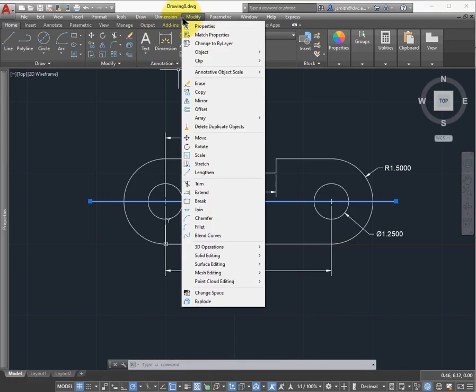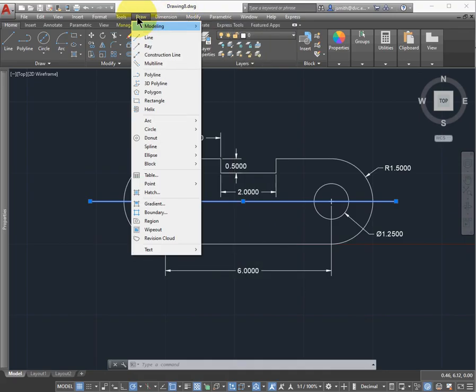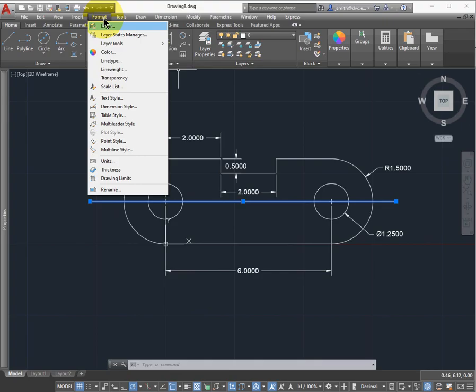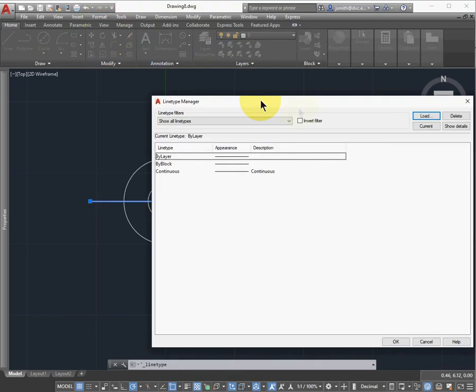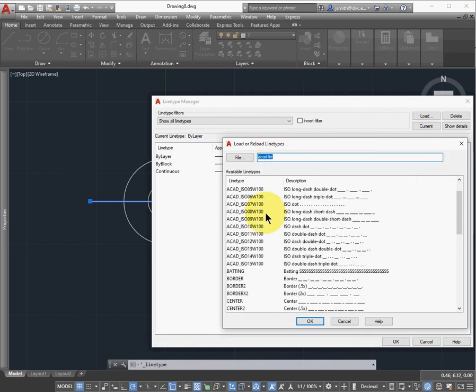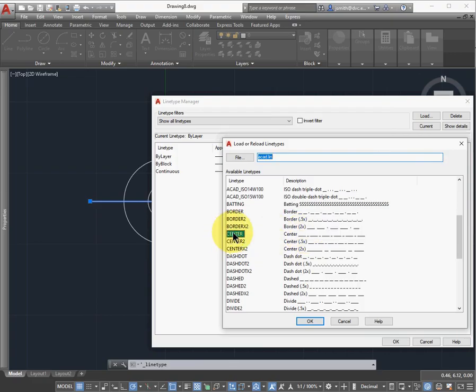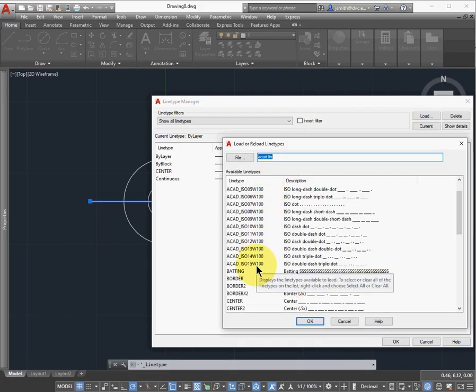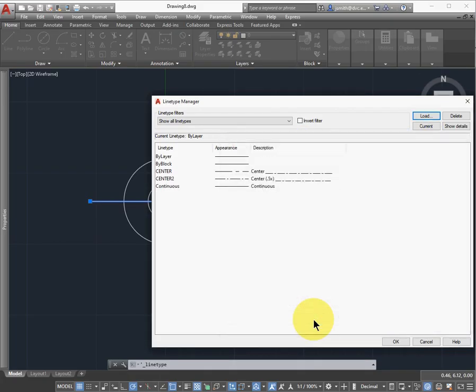So what we'll do is go to our format, and you're going to see line type. And I click on line type, and you don't see it here, so you have to load it in. And so we're looking for a center line. So scroll down, and the reason why these are different is actually dependent on the size of your drawing. So let's just put 2 in, for example, so you can see. So we're going to put in 2 of the center lines, and then you push OK.